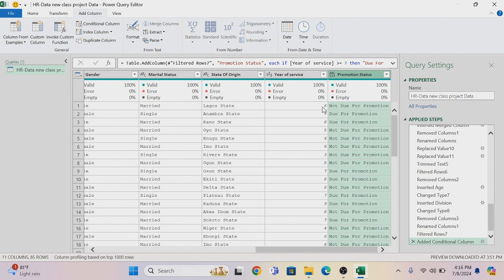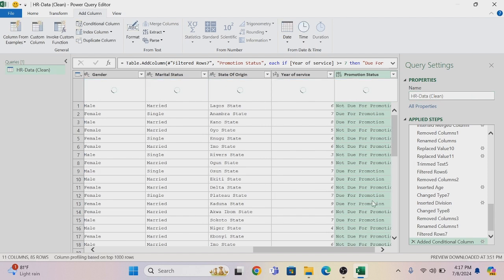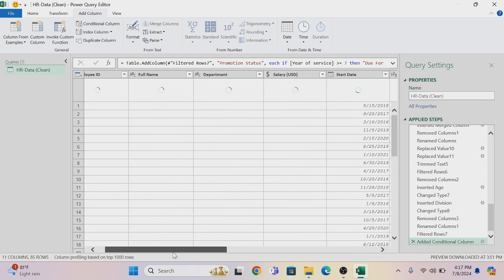So as we can see, 6 years is not due for promotion, 7 is due, 8 is due for promotion, and 9 is due for promotion. So we're done with the first phase of this. Let's rename this as HR data, open brackets, clean, close brackets, enter. So let's confirm we have everything well taken care of.